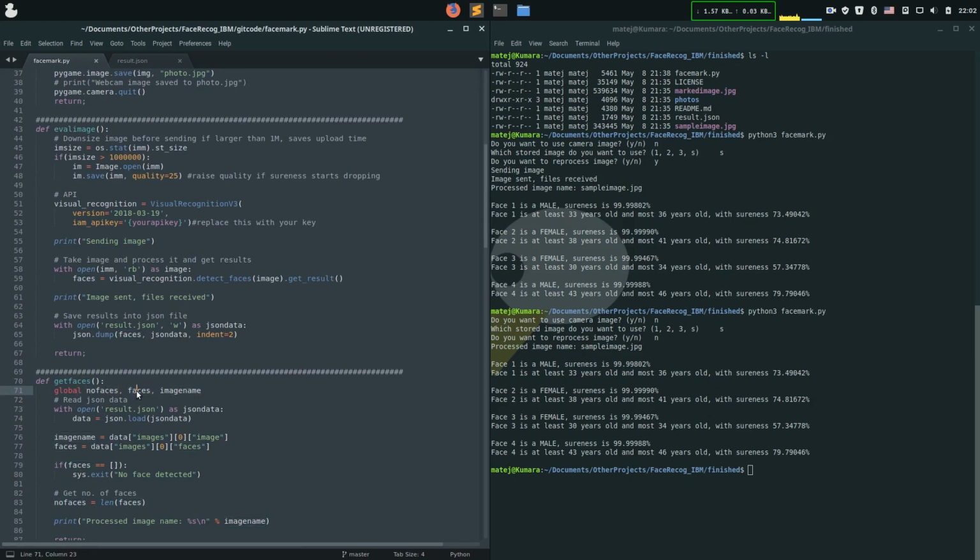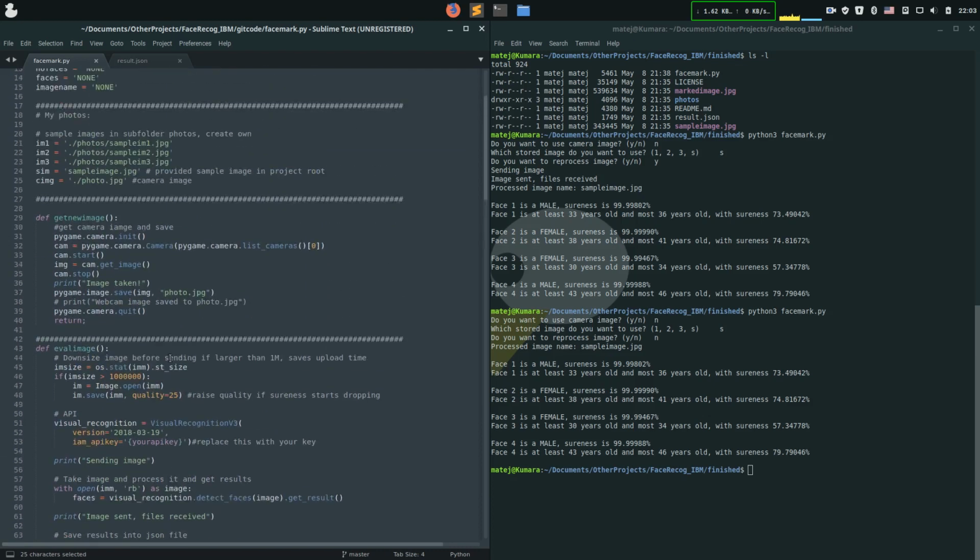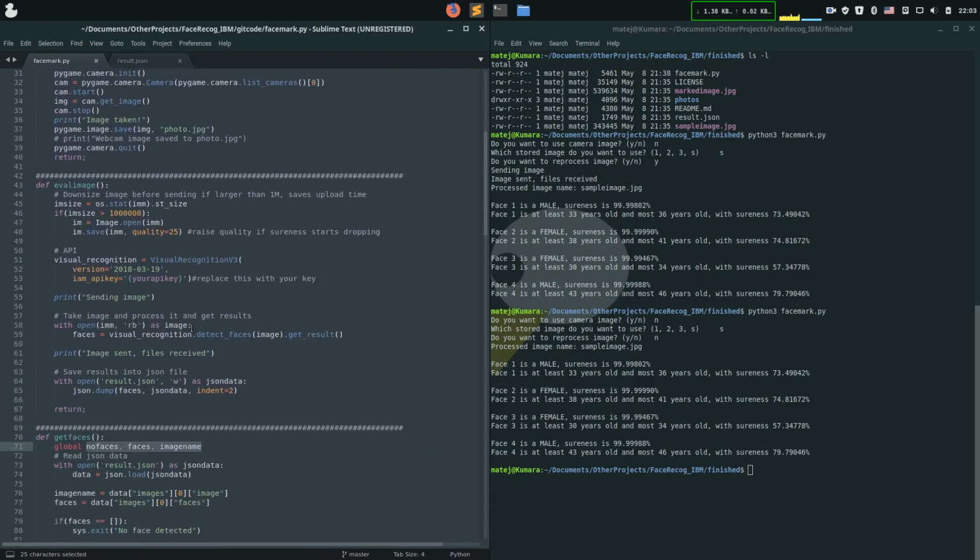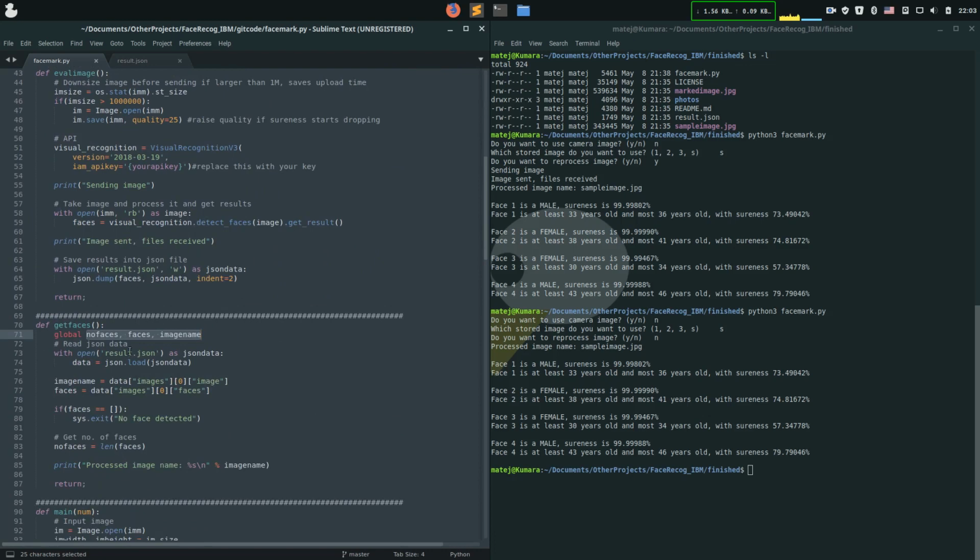If you just use this variable, Python will create new local variables inside the function, but when we define global, it knows it's searching for these variables that are global over here. So we open the JSON file and load the data into this variable called data. And then comes getting data out of JSON files.